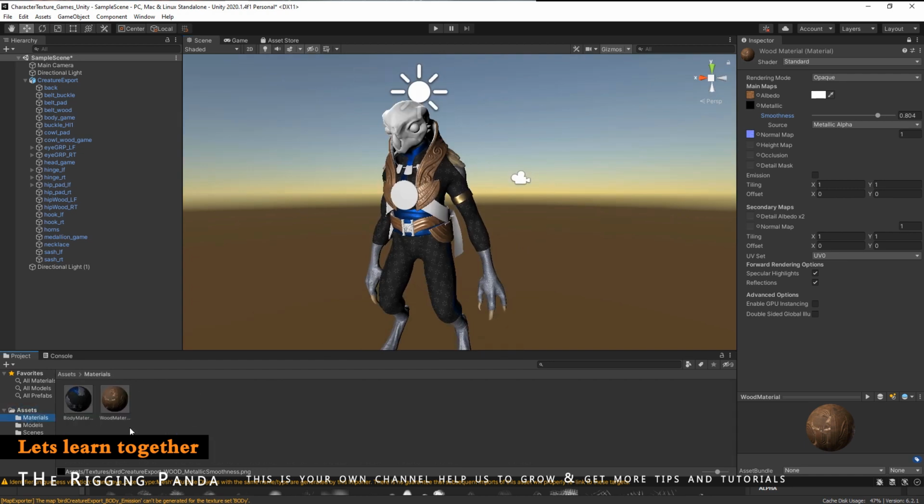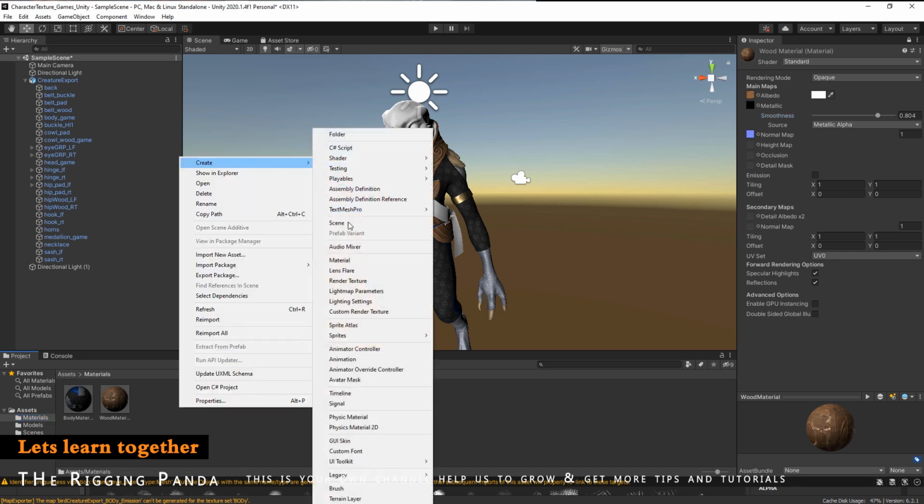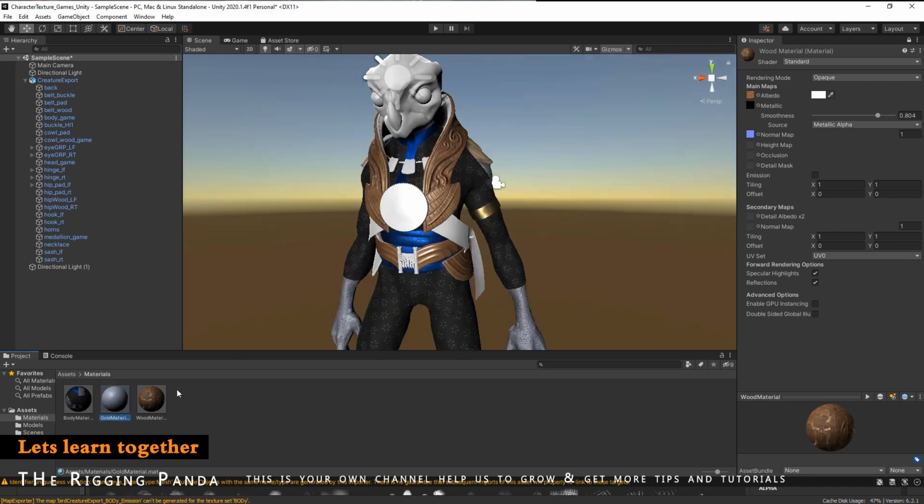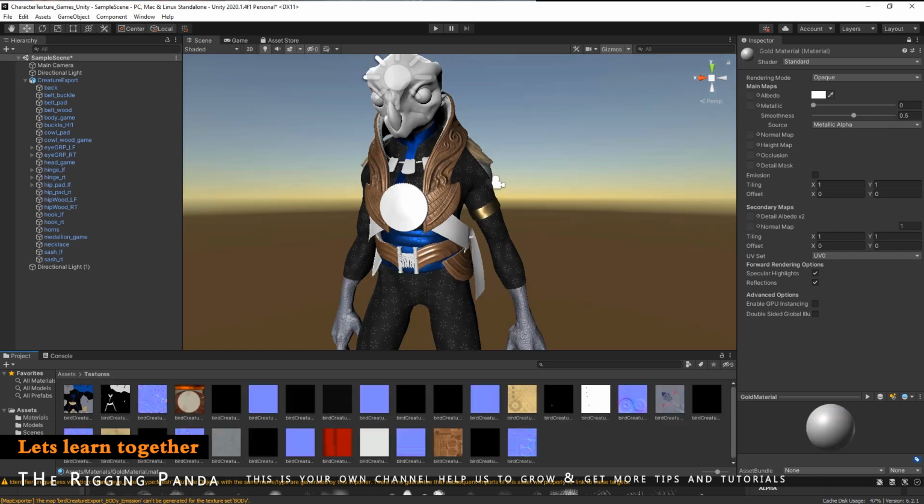So again, going into materials, let's do the gold. Right click, create new material. Call this one gold material. And I'm just going to drop it onto here. And let's go ahead and unlock and lock. Back to our textures. And now this is going to be the gold albedo. So we'll drop that in.